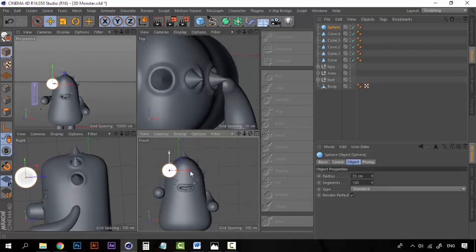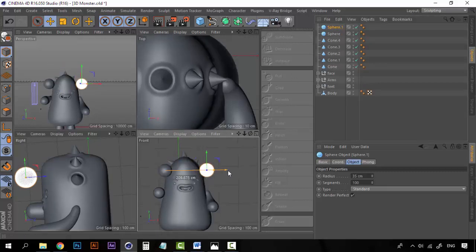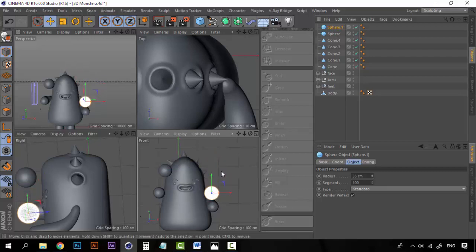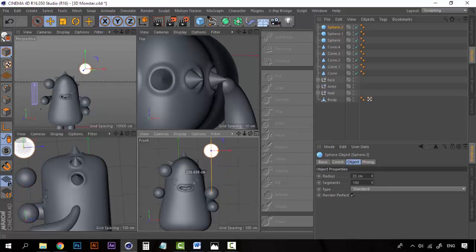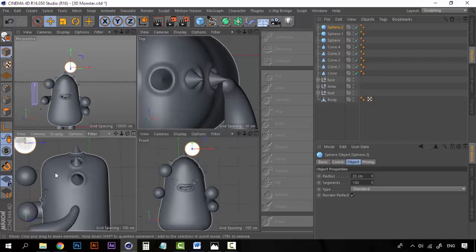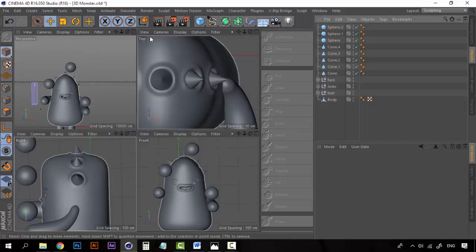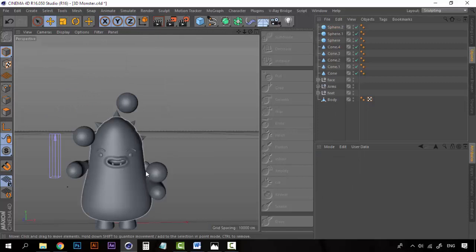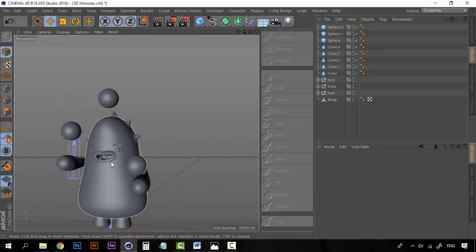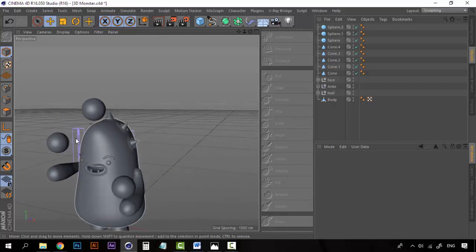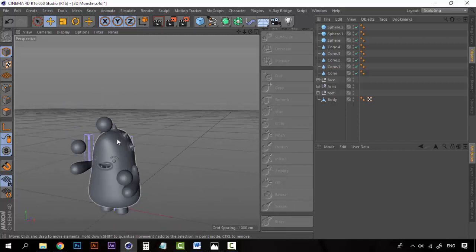Maybe one will be here. Let's create a copy, and this copy will be on this point, and the last copy will be right here. Okay, now we have created all of our monster. You can see we have the mouth, the face, the arms, the feet, the main body, and the little details here with the cones and the balls.